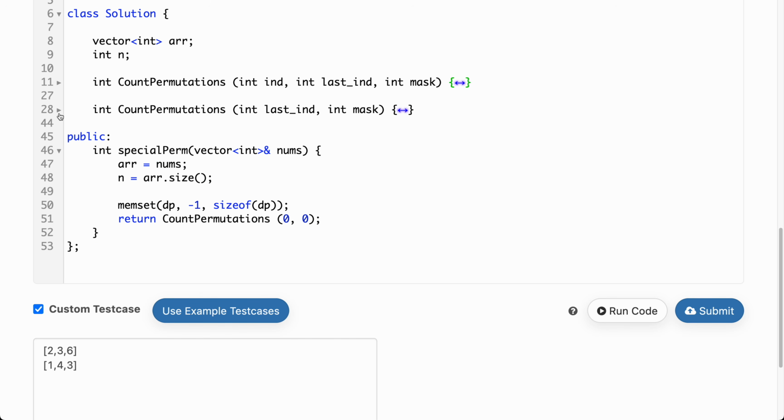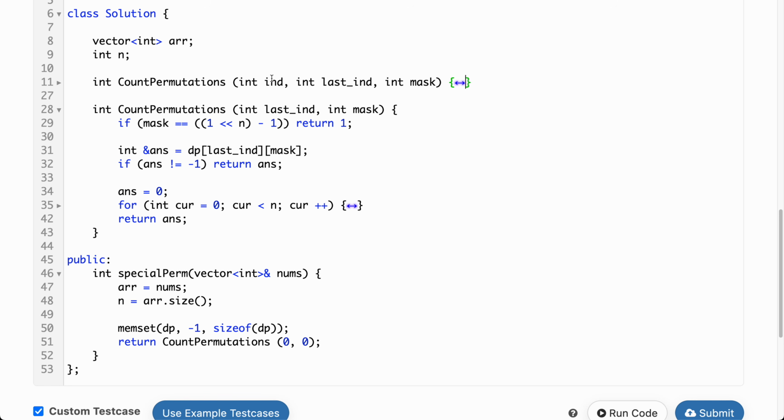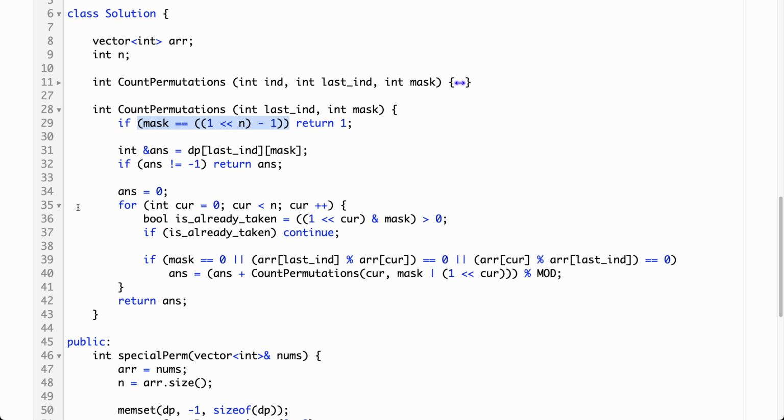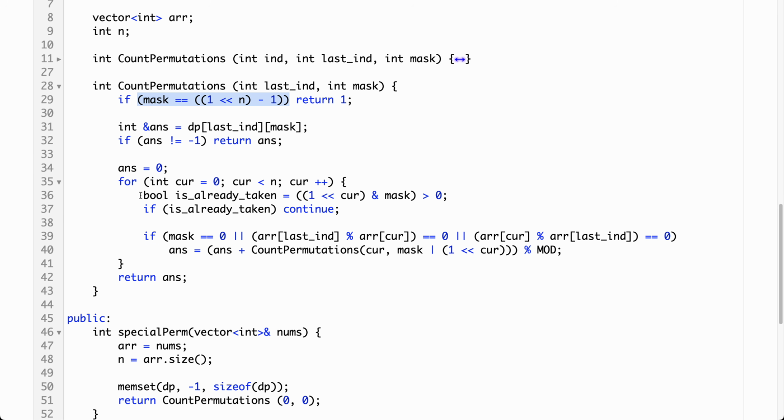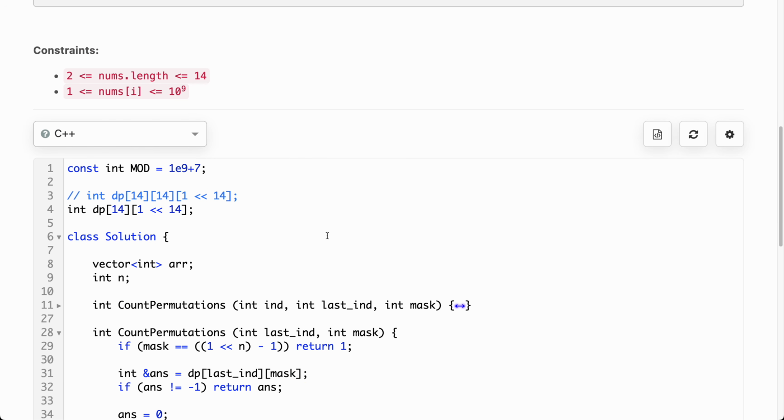The exact same thing is happening here. Instead of depending upon index, we are just depending upon mask to check whether we have filled every position or not. Inside this loop, again exactly the same thing, we are just checking whether it is already taken or not. If it is taken, we'll continue, otherwise we'll check whether it is good or not. If it is good, then only we will say that okay, I can put this current index here, and because I have put the current index here, this is now the last index, and this is the set of already taken elements, right? So hope this entire solution makes sense.